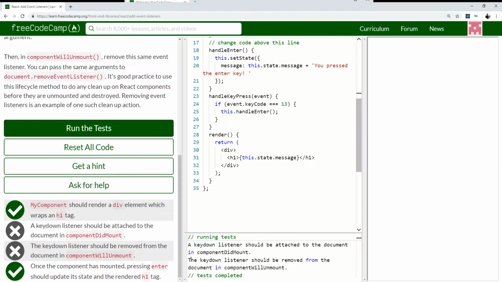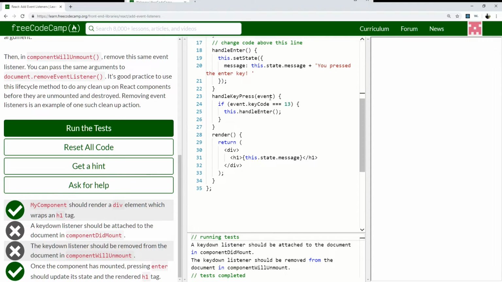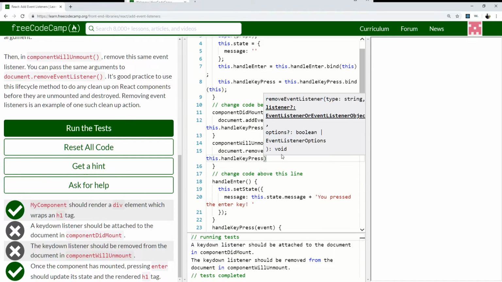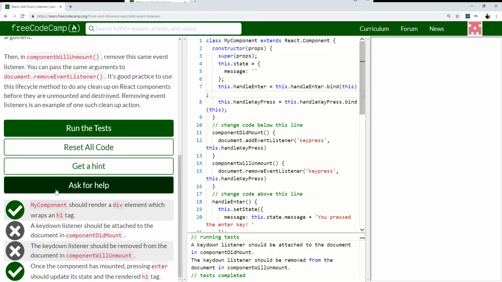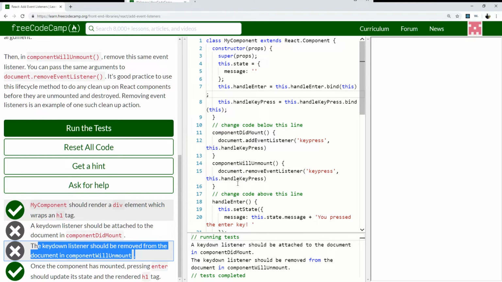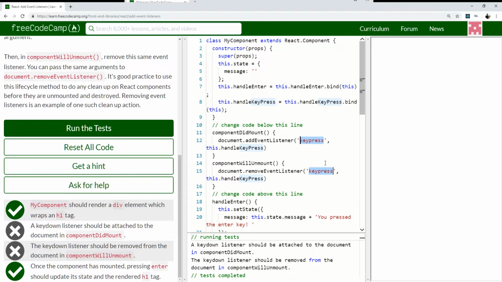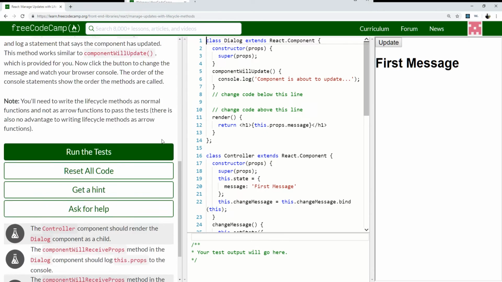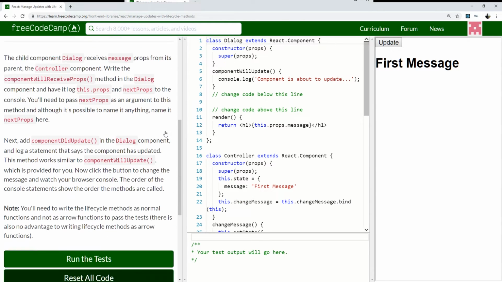A key down listener should be attached. Oh, you want it to be key down though? Okay. What do we want? A key down listener attached. Okay. You want it to be key down. Okay, cool. Got you. What do you want from me?